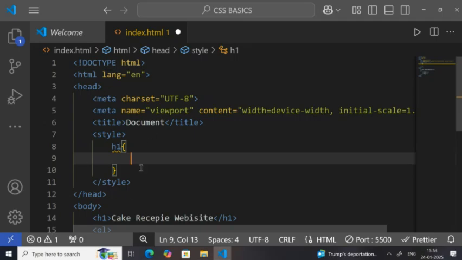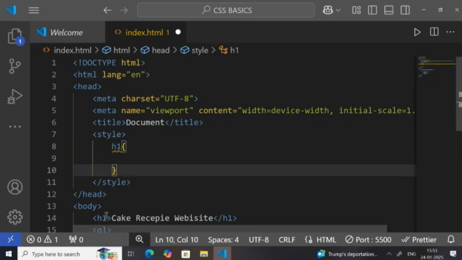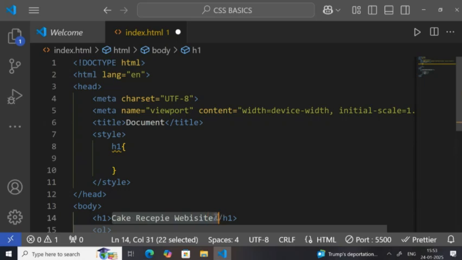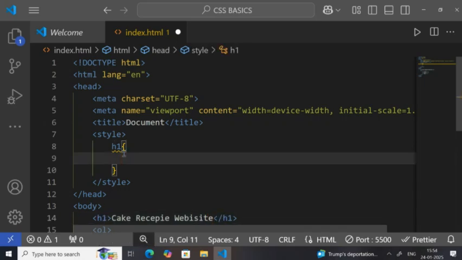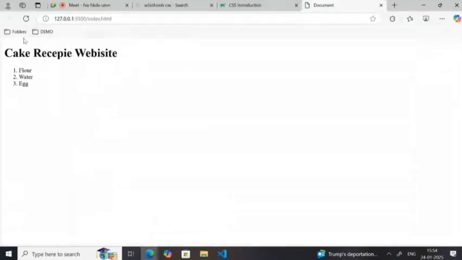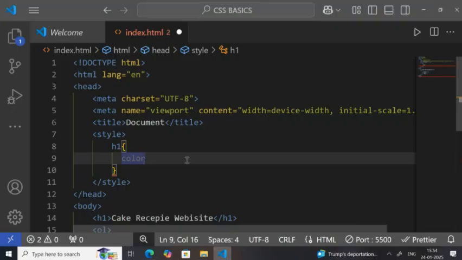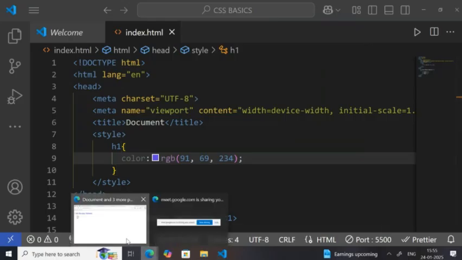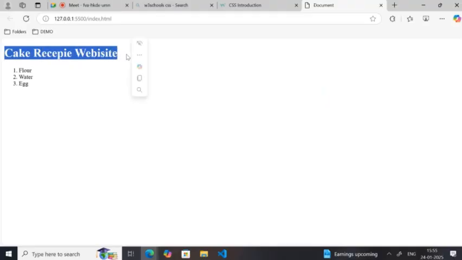I want to style this heading. So I have selected this cake recipe website with the help of the word H1. Now that I have selected it, I want to style it. For example, if I want to change the color of the text, right now the color of the text is black. I can change it to something else, using this property for text color. You see my text has this color now.